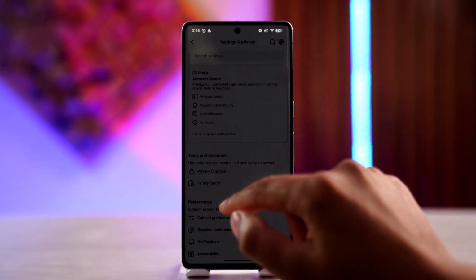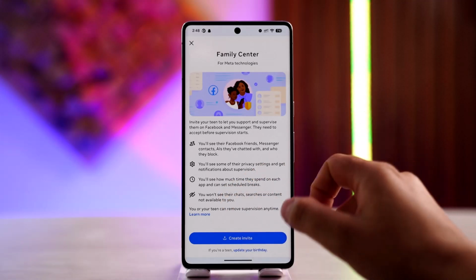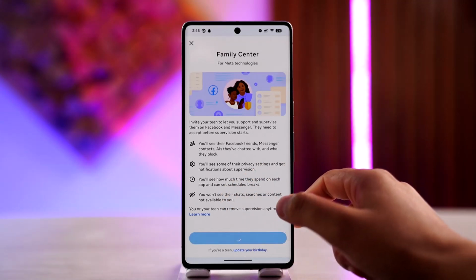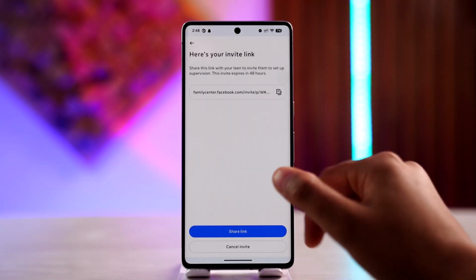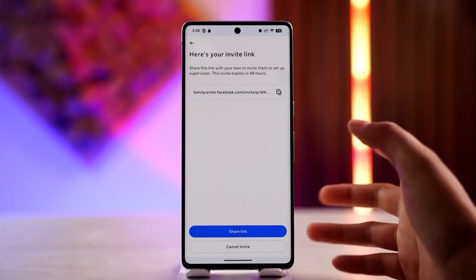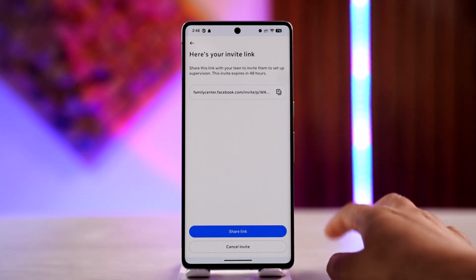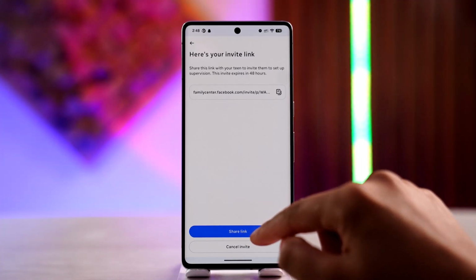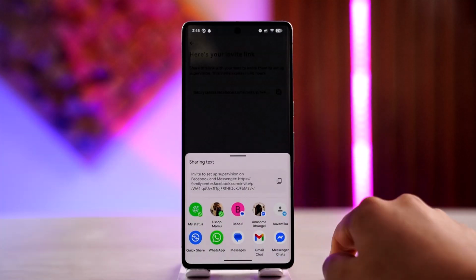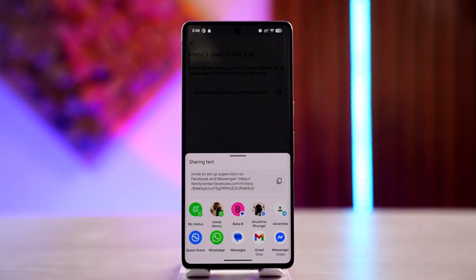You want to go to family center, and when you click on the family center, you want to click on create invite, and after which you have to send this invitation to the person who is going to actually hold as a guardian. So click on share link, and next you just need to go ahead and enable the permissions. Just follow the on-screen prompt, and that is how you could use parental control in Facebook.